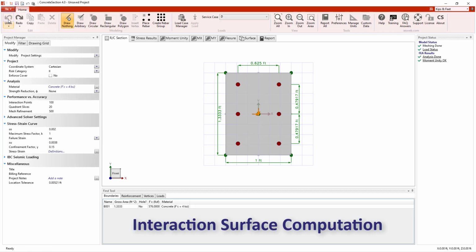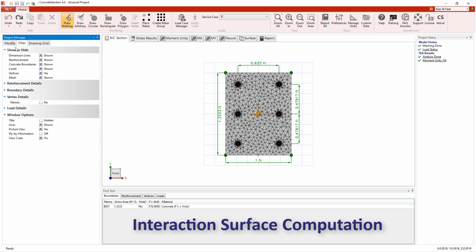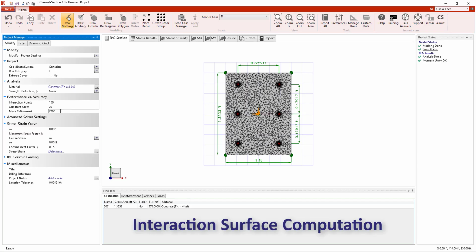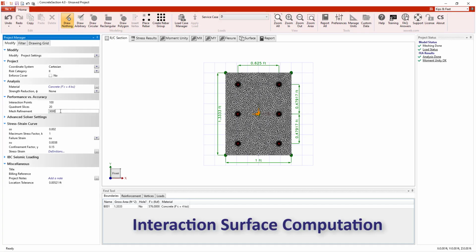In ConcreteSection, the software numerically integrates stresses over each triangular element in the mesh to compute the forces and bending moments for the interaction points. The mesh refinement setting controls how finely the section is discretized. Higher refinement improves accuracy of the interaction surface but increases computation time.